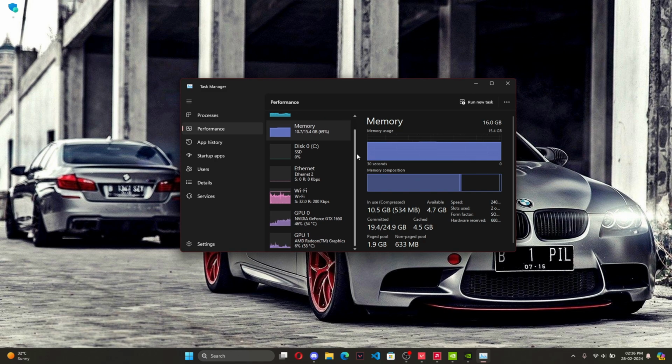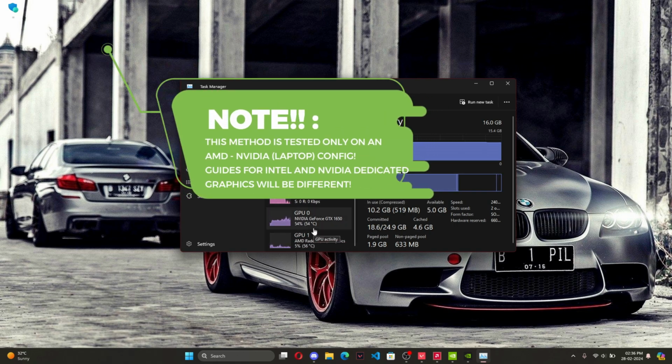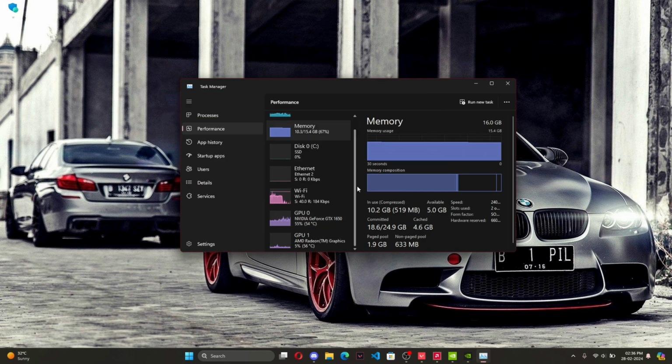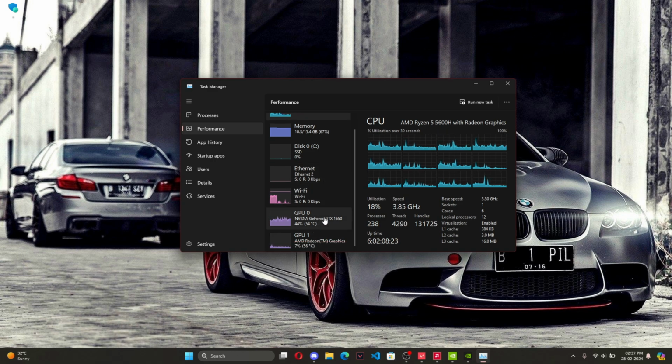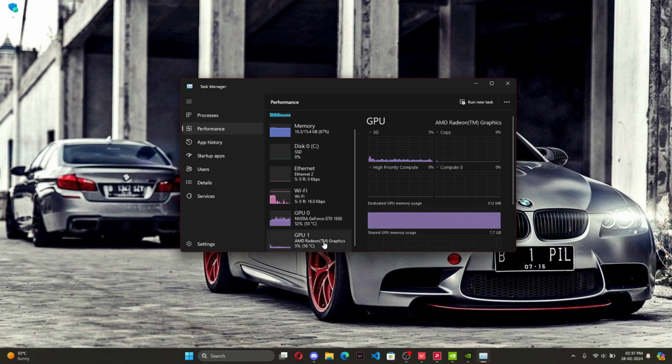Before we get into the video, this is specifically for people who are using an AMD CPU and an NVIDIA graphics card. So if you have an AMD APU, such as my Ryzen 5 5600H, or Ryzen 7, Ryzen 9, it should have integrated graphics. My integrated graphics are the Radeon graphics, and my dedicated graphics is the GTX 1650.